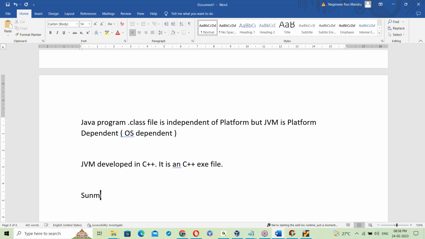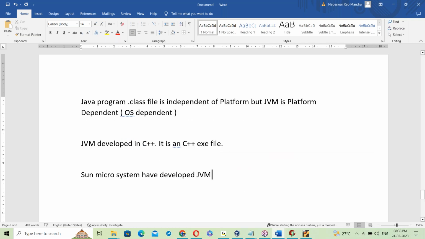Here, Sun Microsystems have developed different JVMs for every OS. For Windows, a separate JVM; for Linux, a separate JVM; for Mac, a separate JVM. They have developed JVMs for every OS.